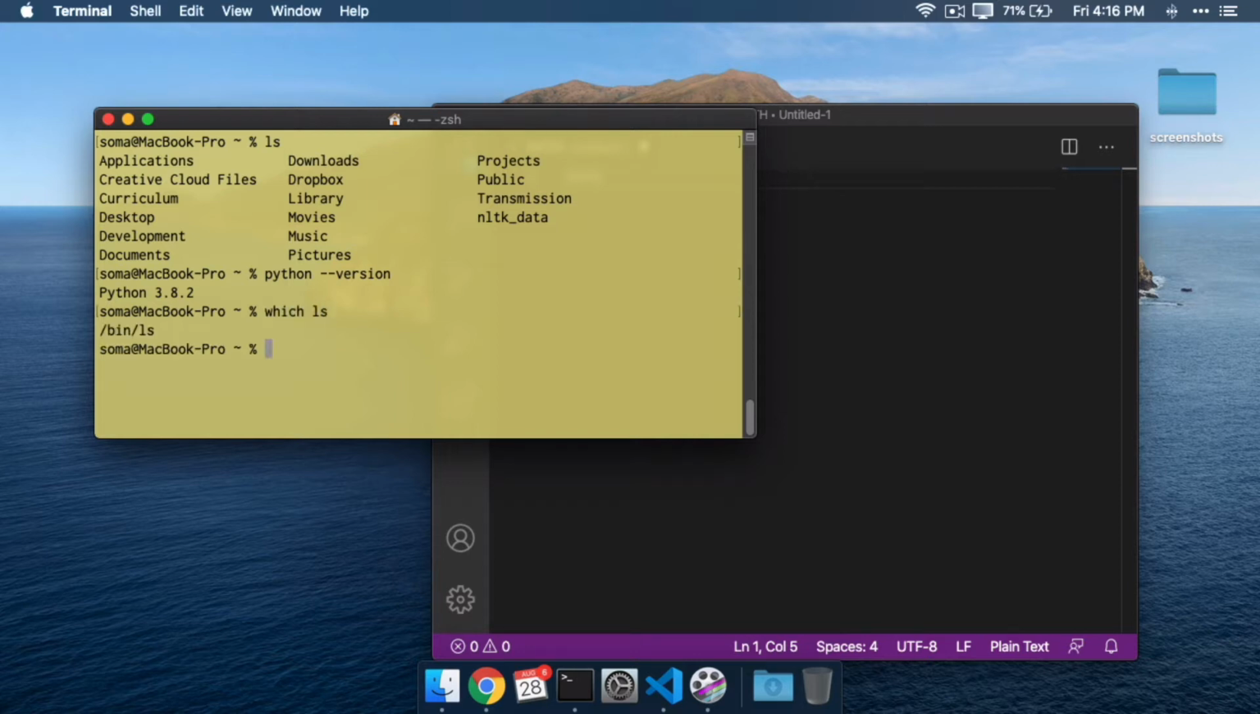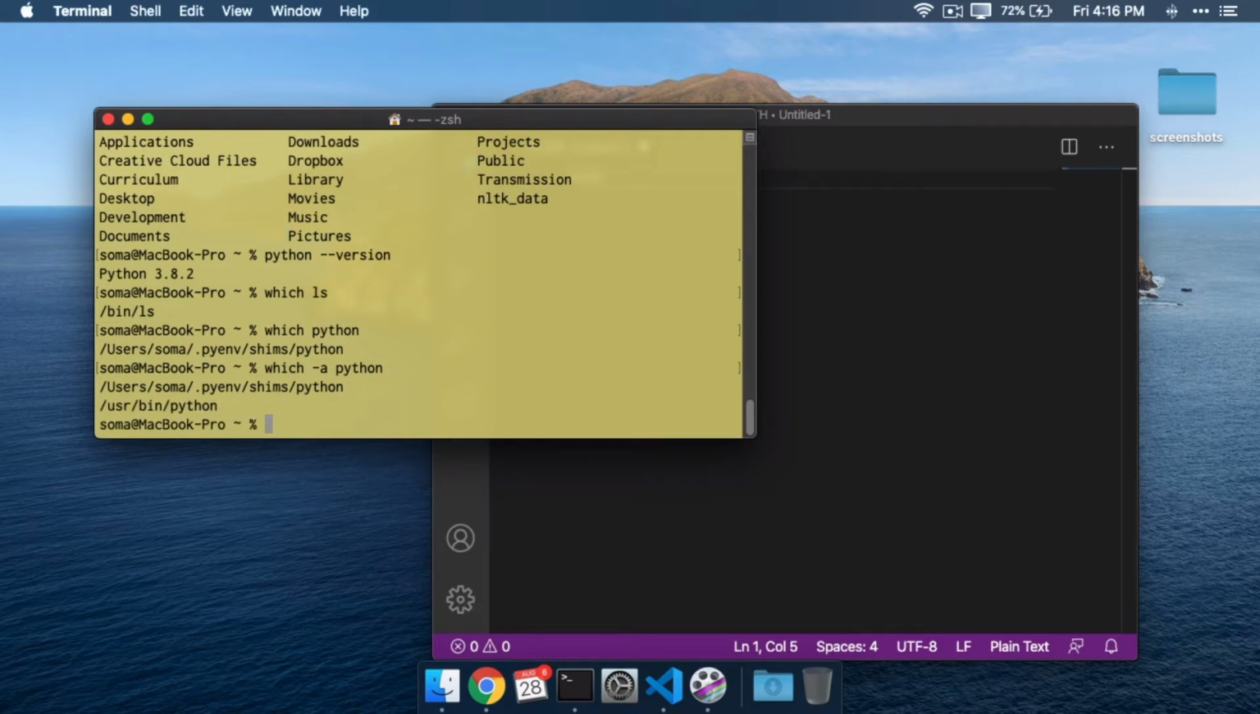If I type which ls, this command tells me, oh, I am running ls from /bin/ls. If I type which python, it's finding the Python in users soma pyenv shims python. It turns out that there are actually multiple Pythons installed on my machine right now. If I type which -a python, it will show me all of them. It will say, hey, I got this one in pyenv shims, and I also have this one in /usr/bin.